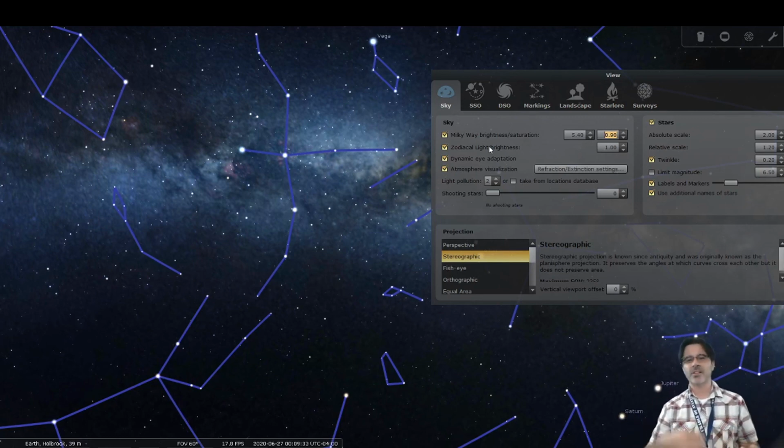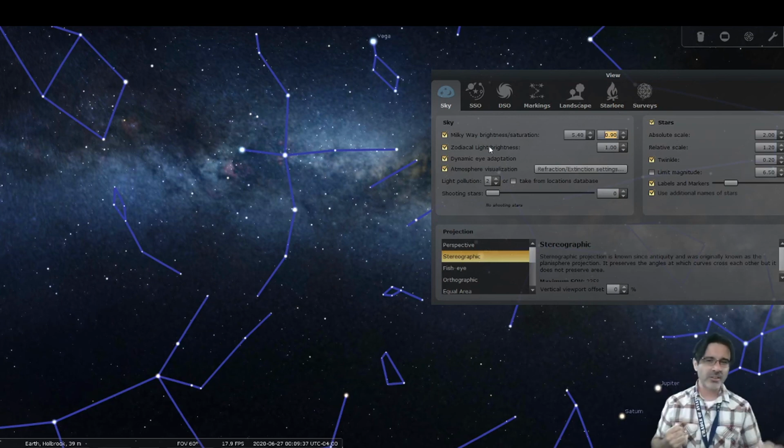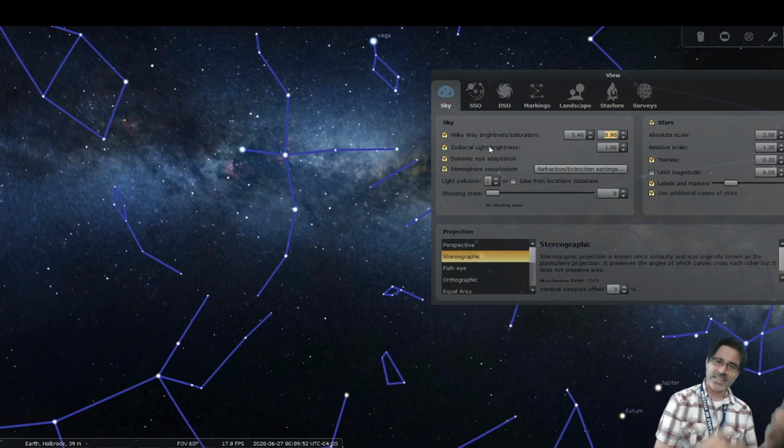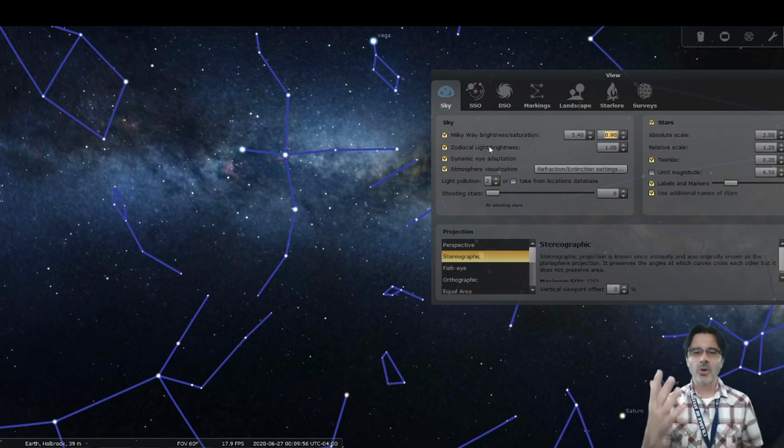Dynamic eye adaptation. If something is close to a bright object, it'll make it look a little less bright, kind of the way it works with your eye. Again, not a big deal. Atmosphere visualization, so stuff that's going through more of the atmosphere maybe doesn't quite look the same, so it's taking into account the thickness of the Earth's atmosphere. Again, those three things, don't really worry about them.